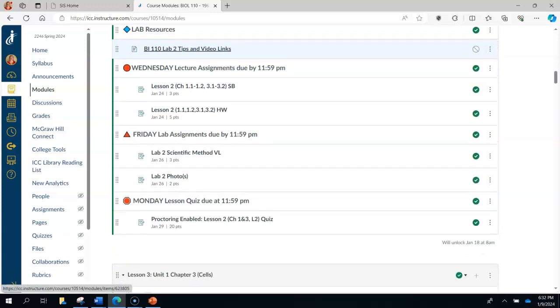What I really want to show you is what the assignments look like. So it's very clear this list is due on Wednesday. They're all due at 11:59 p.m. and it's going to have a SmartBook first. And again, we'll go through how to do each assignment a little later. Then you're going to have a homework and you'll have a Nearpod sitting in here also.